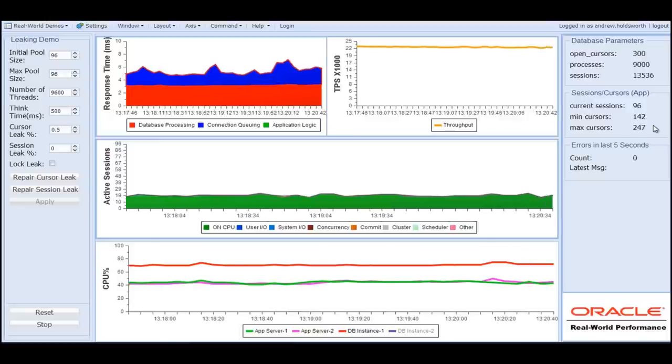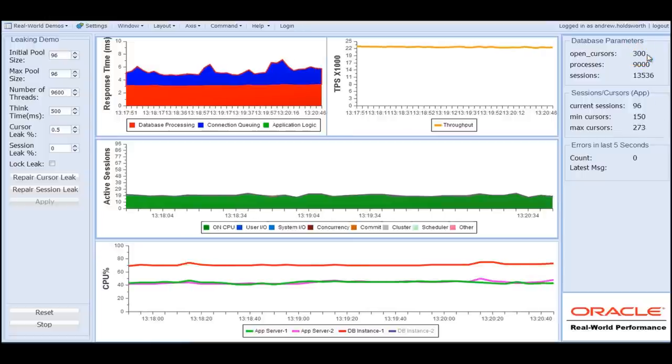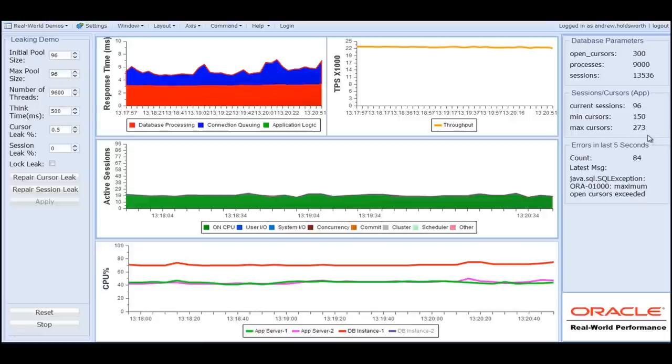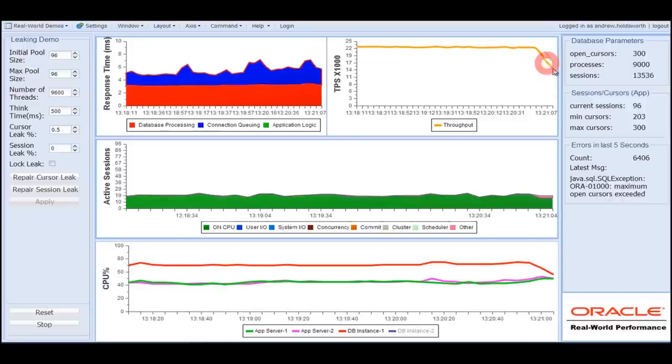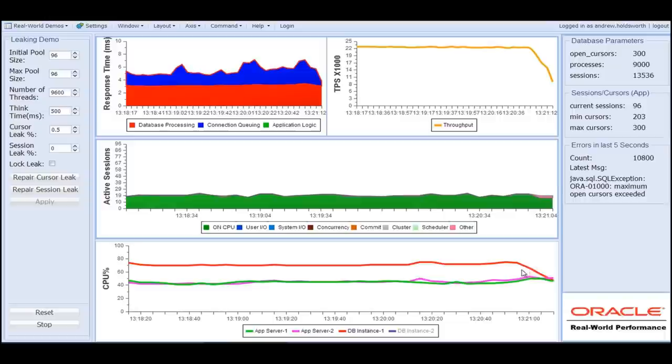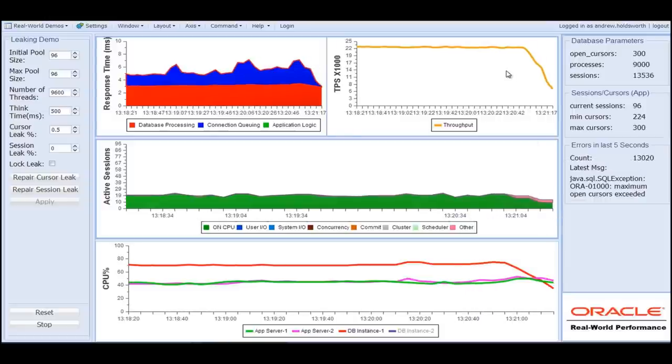At this point in time, you can see we're very close to approaching the threshold of the init.ora parameter open_cursors, which is set to 300. And you can see immediately we've got max cursors, they were getting to 300, and we've had one of our sessions hit the error message ORA-01000, maximum number of cursors exceeded. As a result, the application is now throwing errors, and you can see the throughput dropping, CPU is dropping, and basically we're in a situation where we're experiencing a system outage.